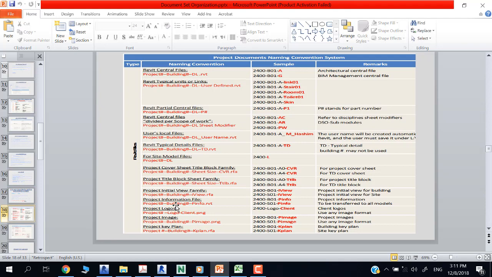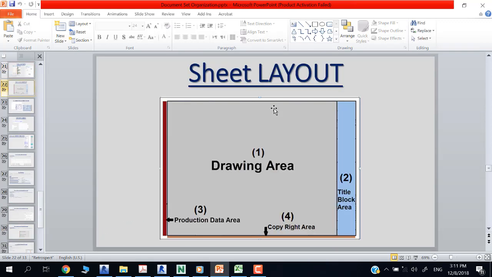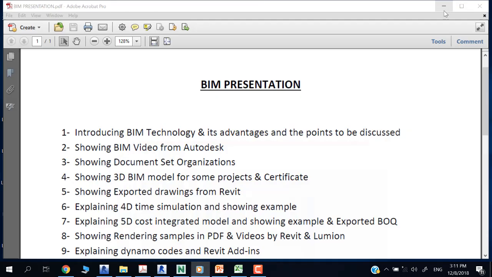Of course, we have made some exceptions for anything, and this is the naming of the Revit files and so on. For example, if you have a model for the architecture BIM model, the name of the file will be the project number, then the building number, then the discipline, A for architecture, E for electrical, and so on. Okay. This is about the naming convention.